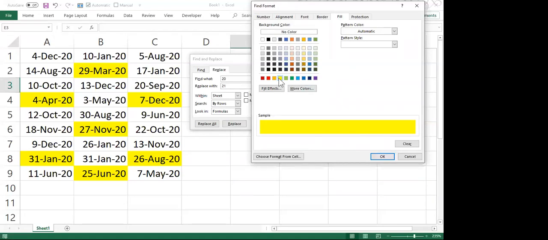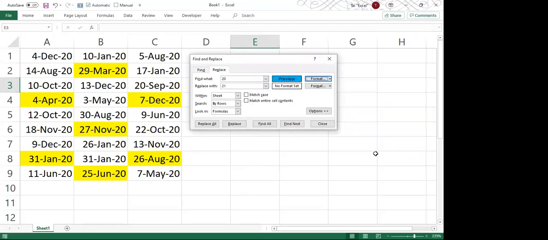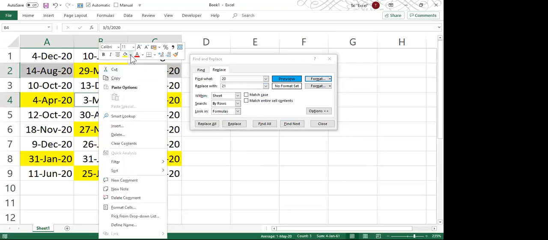Okay, I just have something like this. Maybe I change to blue, I press OK. And let me highlight certain cells with the blue as well. Right click and change it to blue.